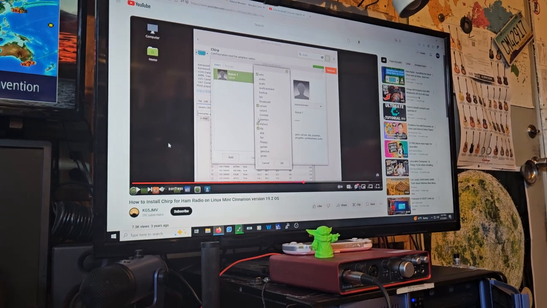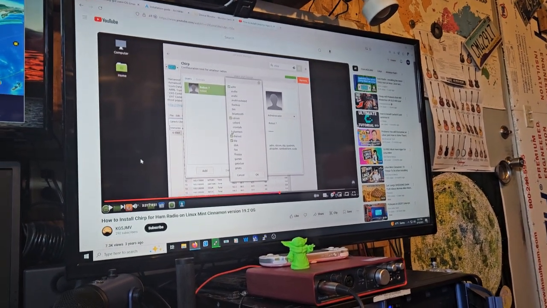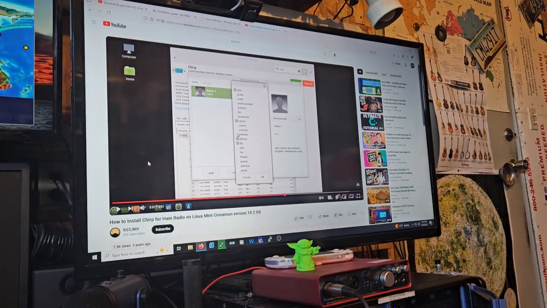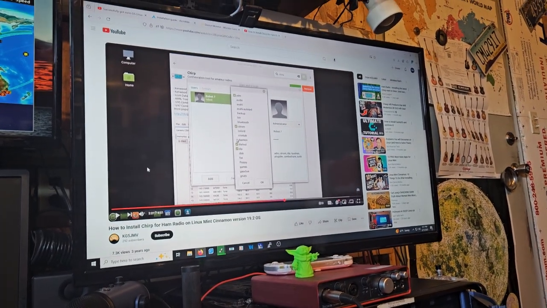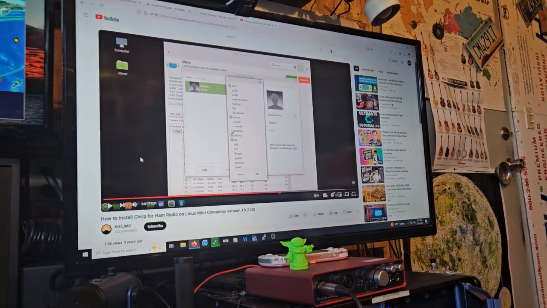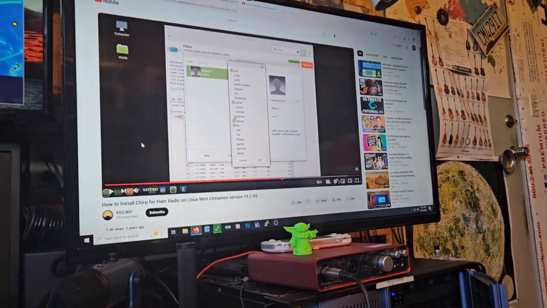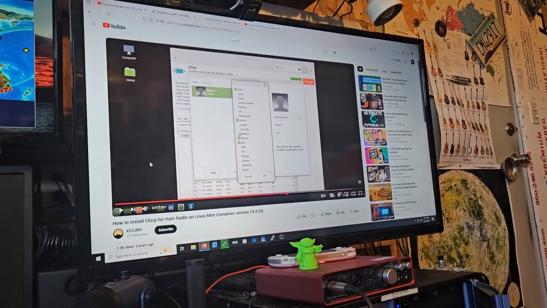But anyway, I hope that the video will help somebody trying to figure this out. Every version of Linux is going to be different. Every desktop environment is going to be different. So if you're using KDE or GNOME or XFCE, it's going to be different. So, yeah, it is what it is.